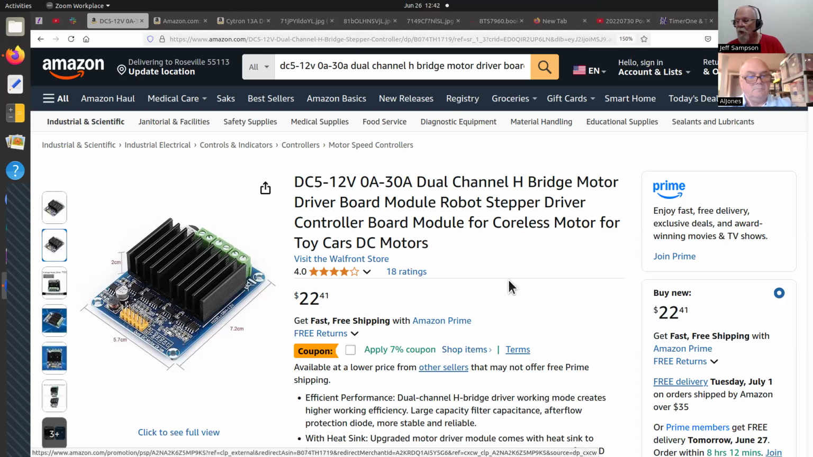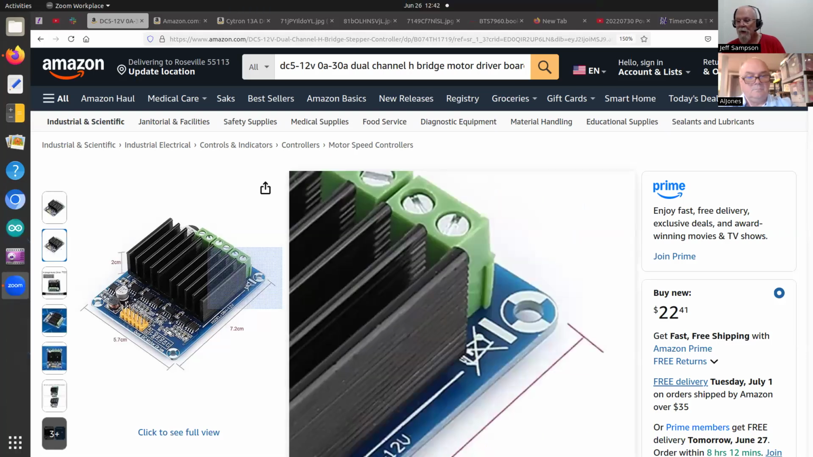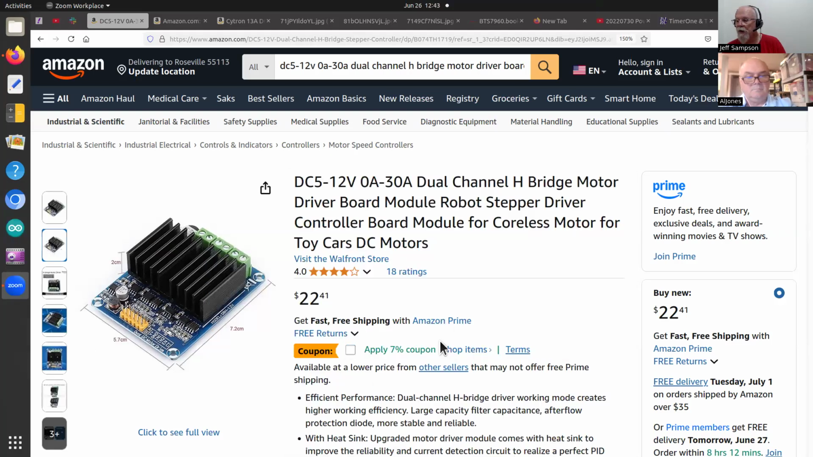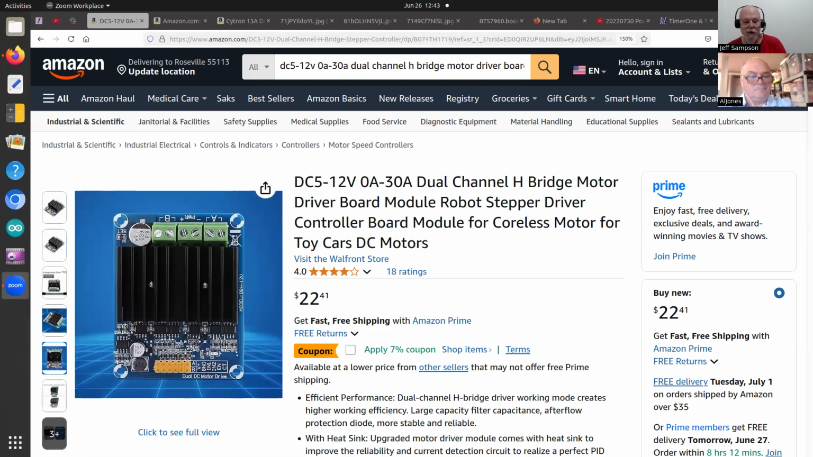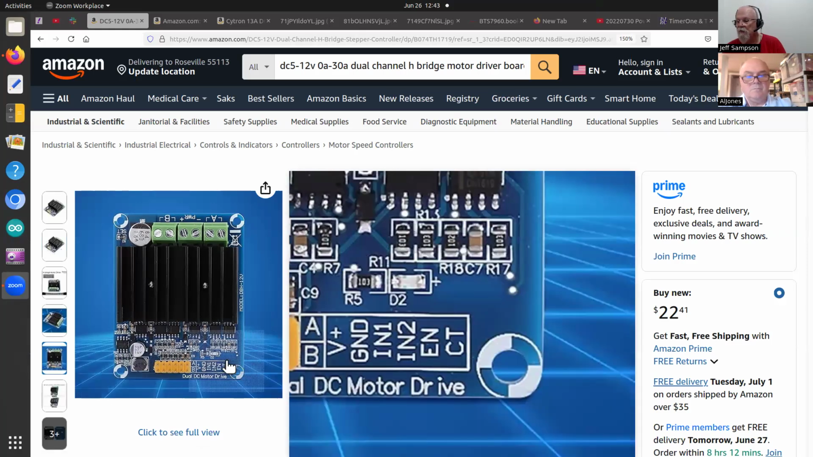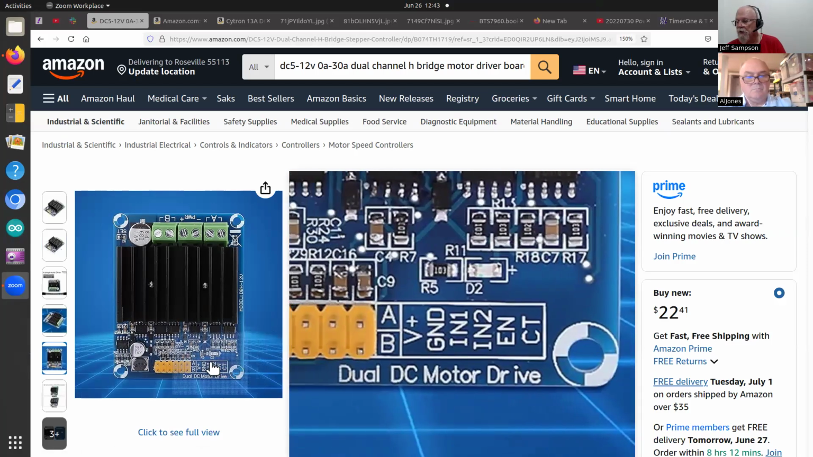This is the board. This is the new board that Bob bought, and then he found out it doesn't do the RC. The interface for it is not the RC control stuff, and I think I put that in the chat. Whether I did or not, I will make sure it gets to the chat later on. So anyway, he bought this board, and here's the interface to it.